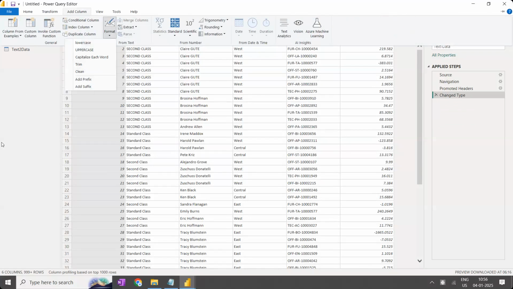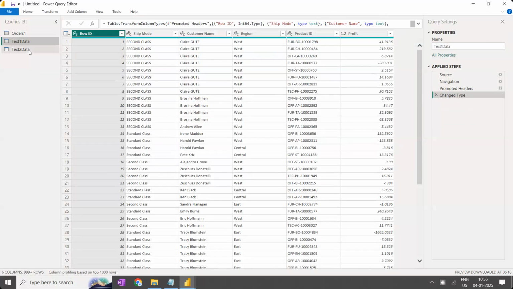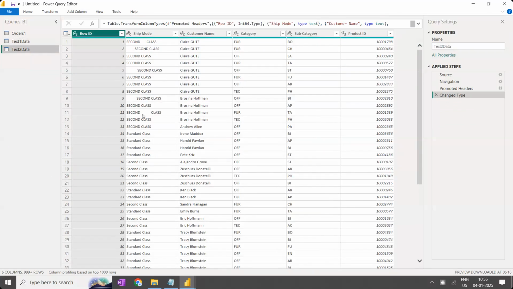The Trim option is there. What is the meaning of trim? Let me show you with an example. That is the reason I have added one more data. Now can you see here? Spaces are there.